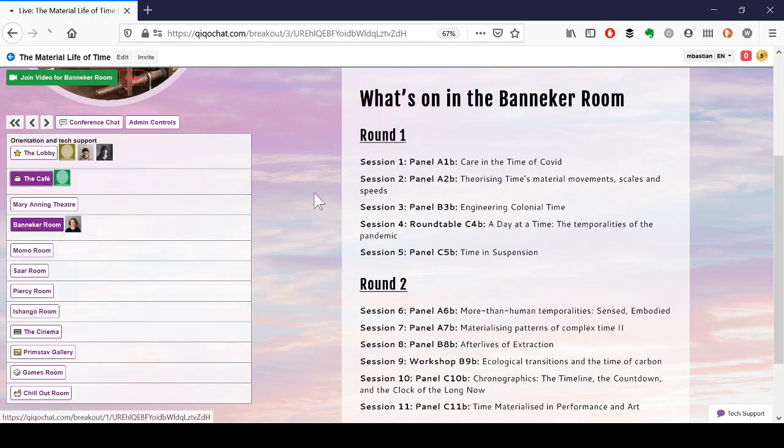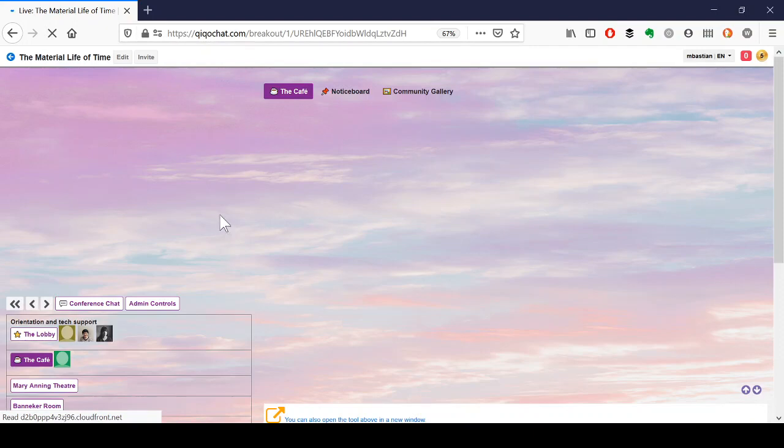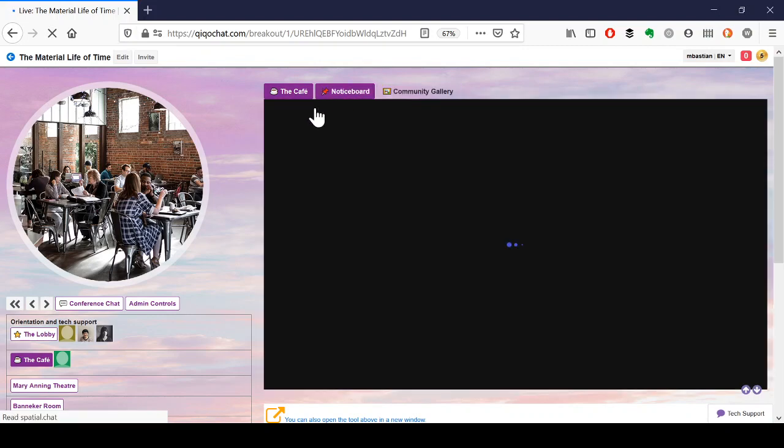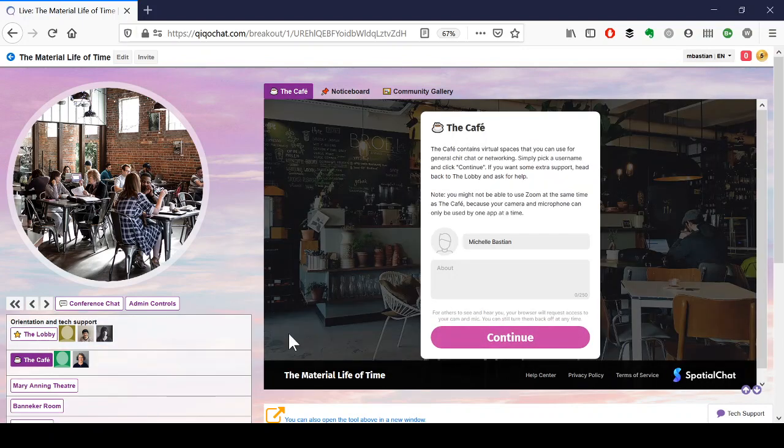But the main space we'll be using is the cafe. There's a couple of fun tabs here for you to explore too. The notice board for the conference, you can add any notices that you'd like to share with everybody. But the cafe uses a tool called Spatial Chat, which basically allows you to move around independently in a space, move towards groups of people that you'd like to speak to, move to speak to another group of people, and move around in different kinds of social settings as well.